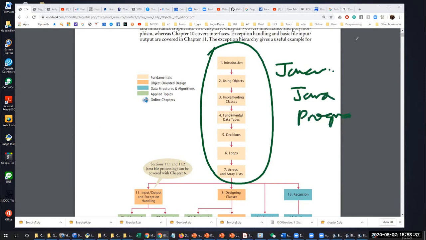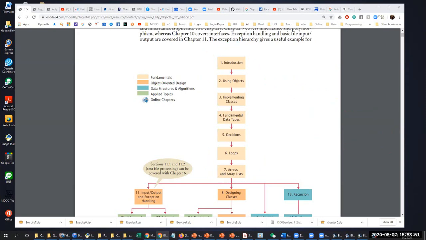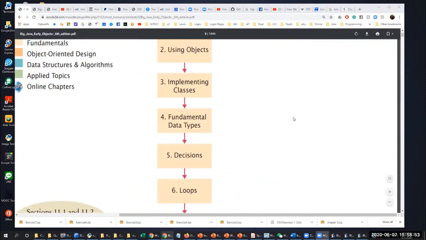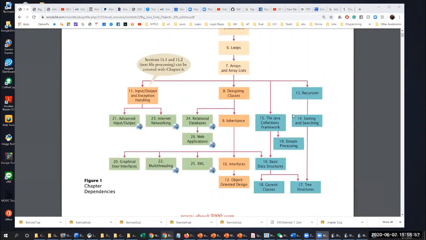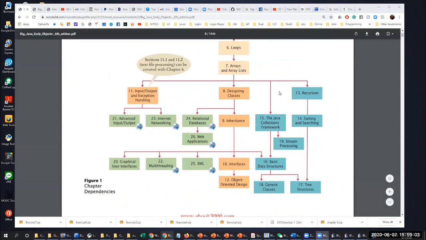Java Programming Essentials. The most essential part for programming. And here it says fundamentals. Is that okay? Okay. So this light orange color actually is Java 1. The dark orange color, chapters 8, 9, 10, 11, 12, we call Java 2, okay?